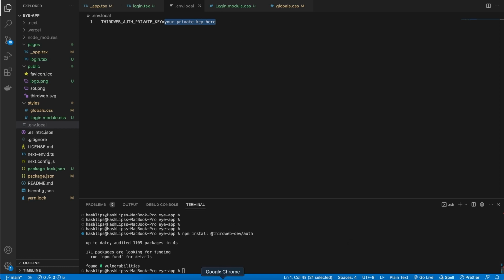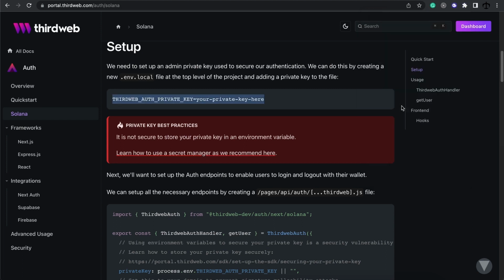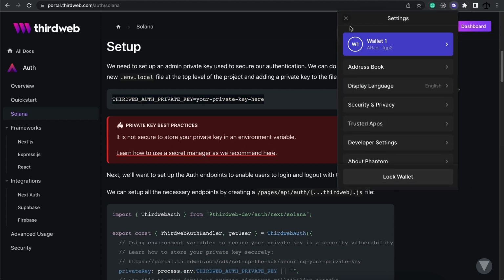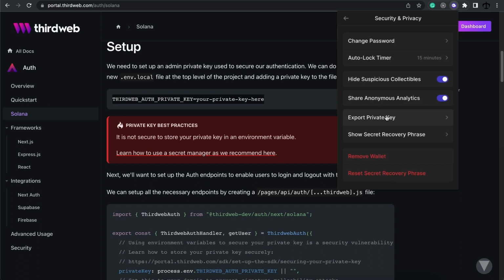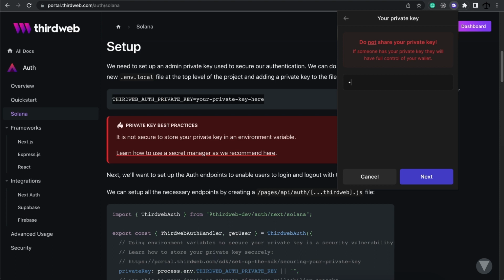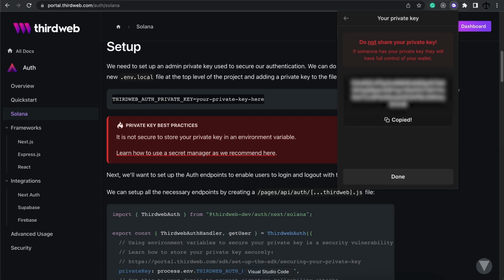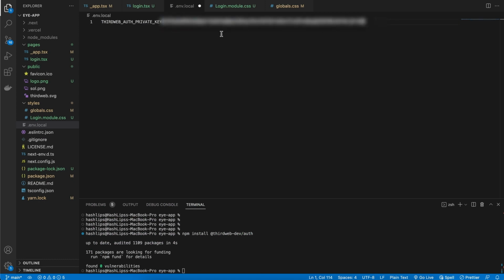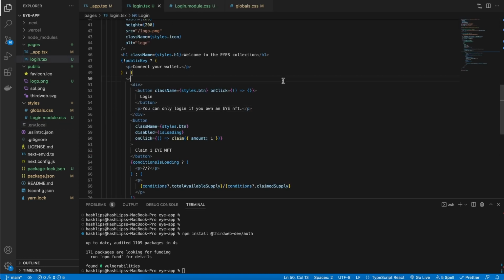To get my private key, I can go to the Phantom extension, and in here I can click on my profile, security and privacy, and then export private key. Now I need to enter my password, and I'm not going to show my private key, but this is it, and I can go ahead and copy that. Then I can go back to our code and paste this without quotations. Make sure that you save this file. Then I'm going to close this because I don't want to expose my private key as well. Although this is a wallet that I just created, it is good practice so that you are also aware of how sensitive that data is.